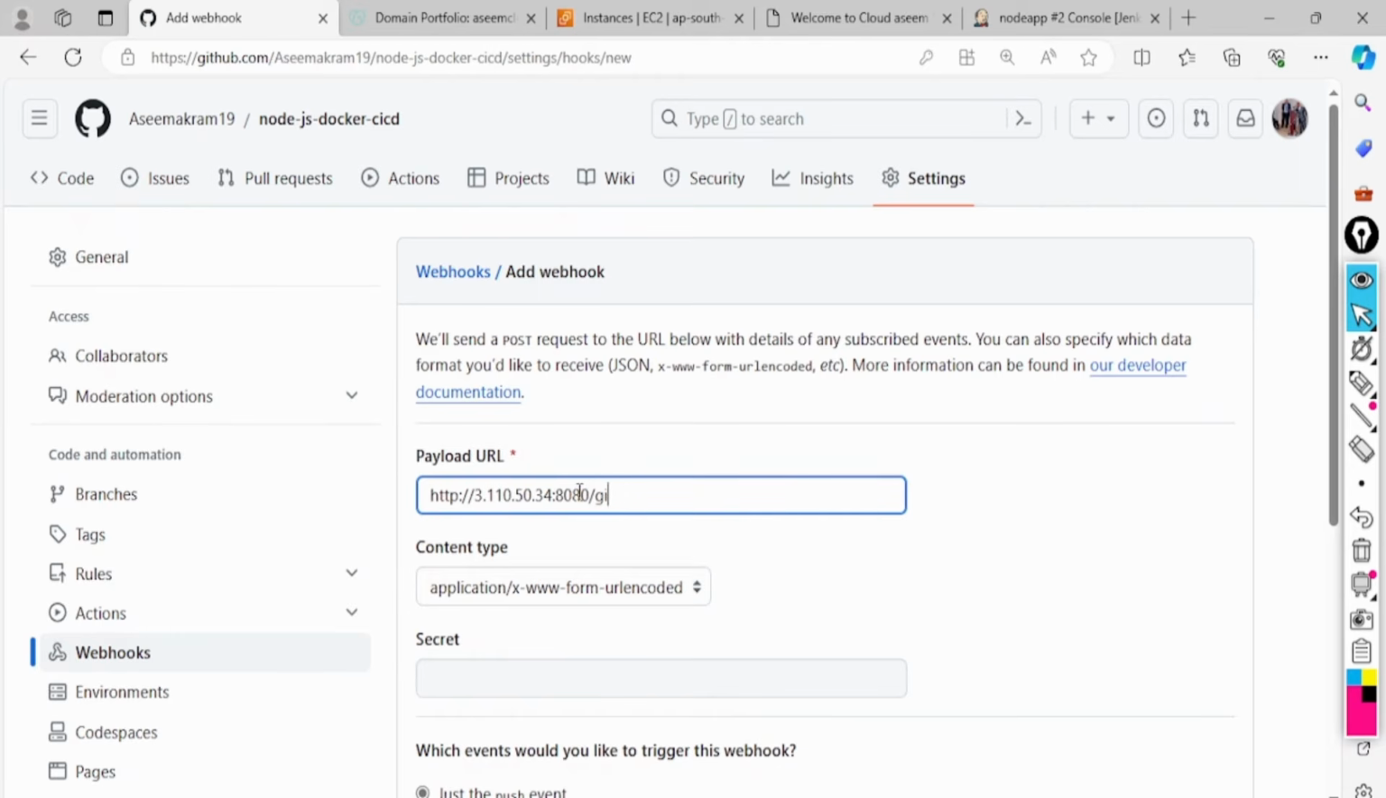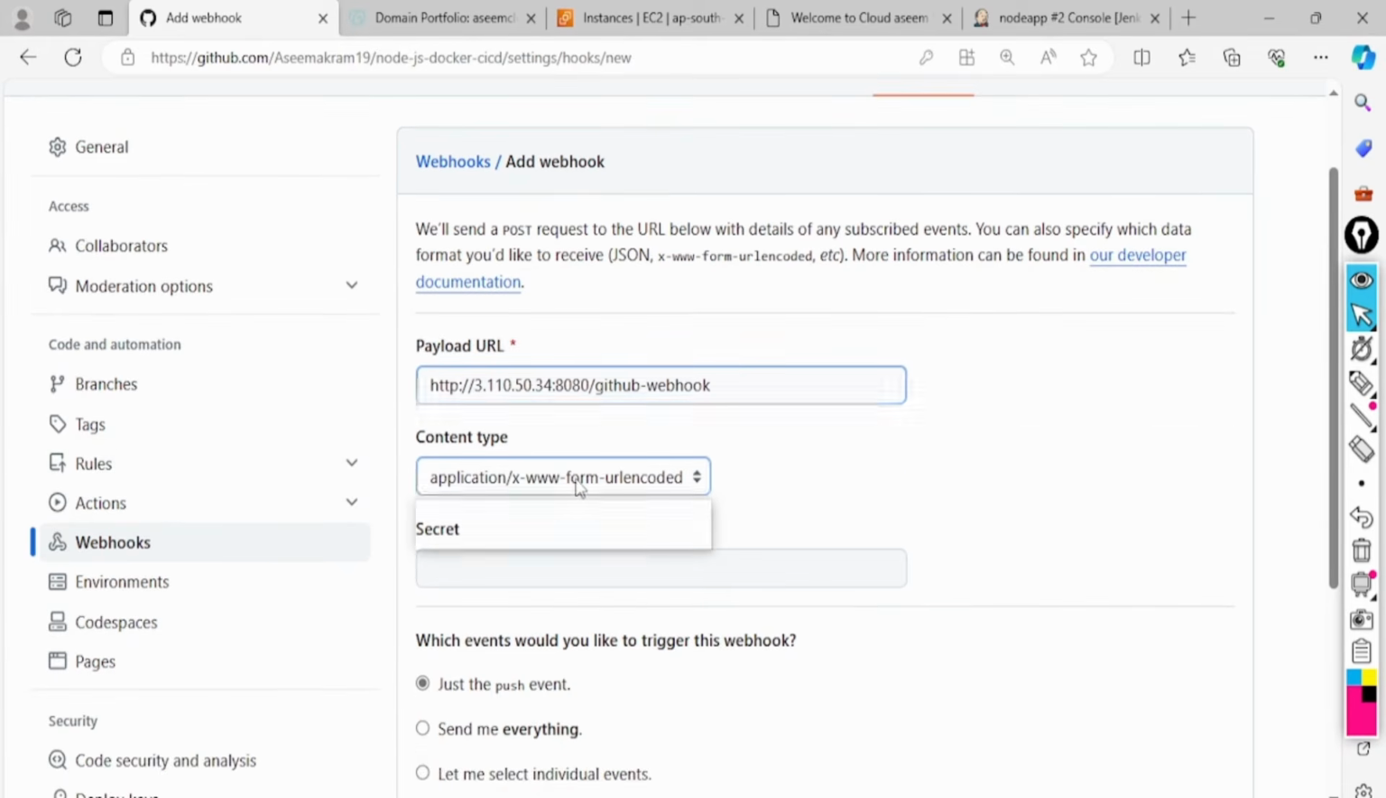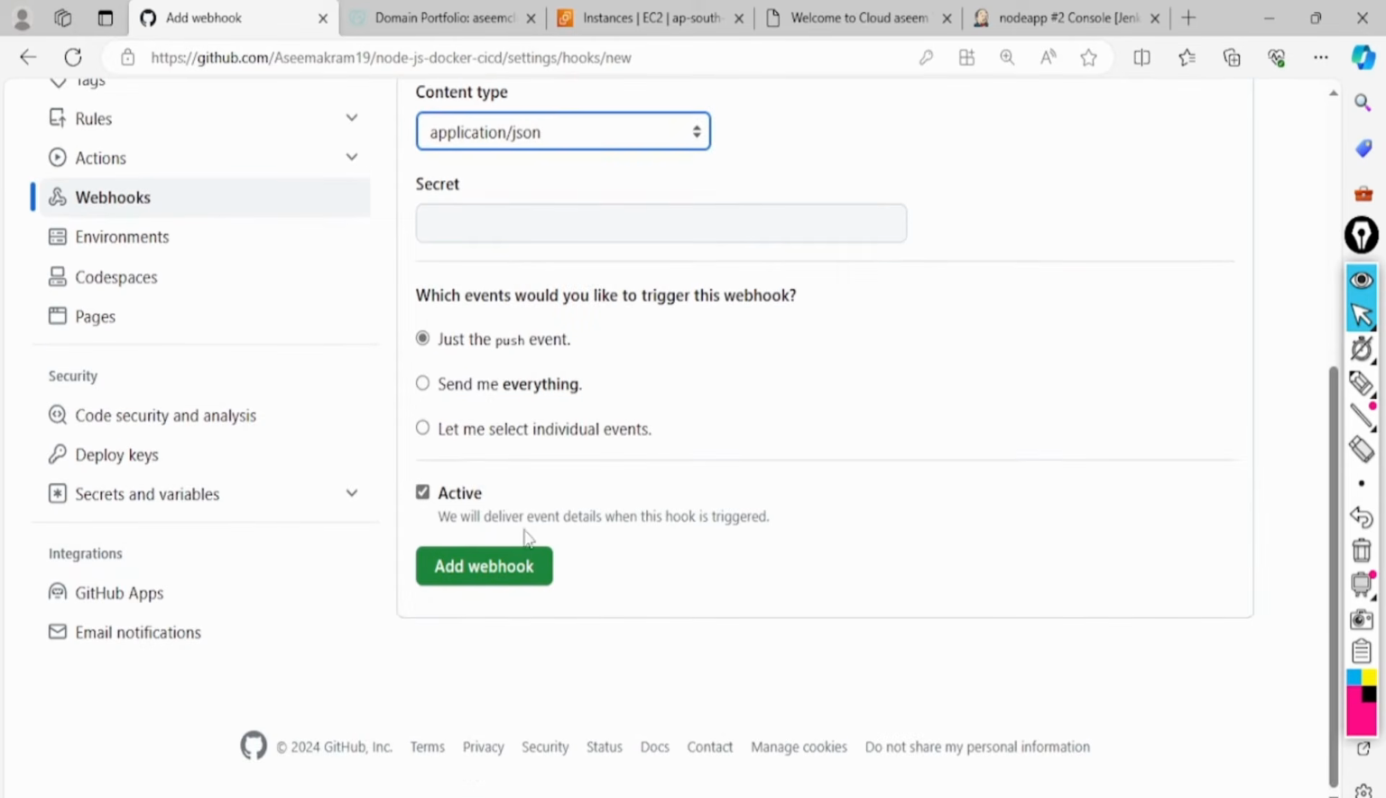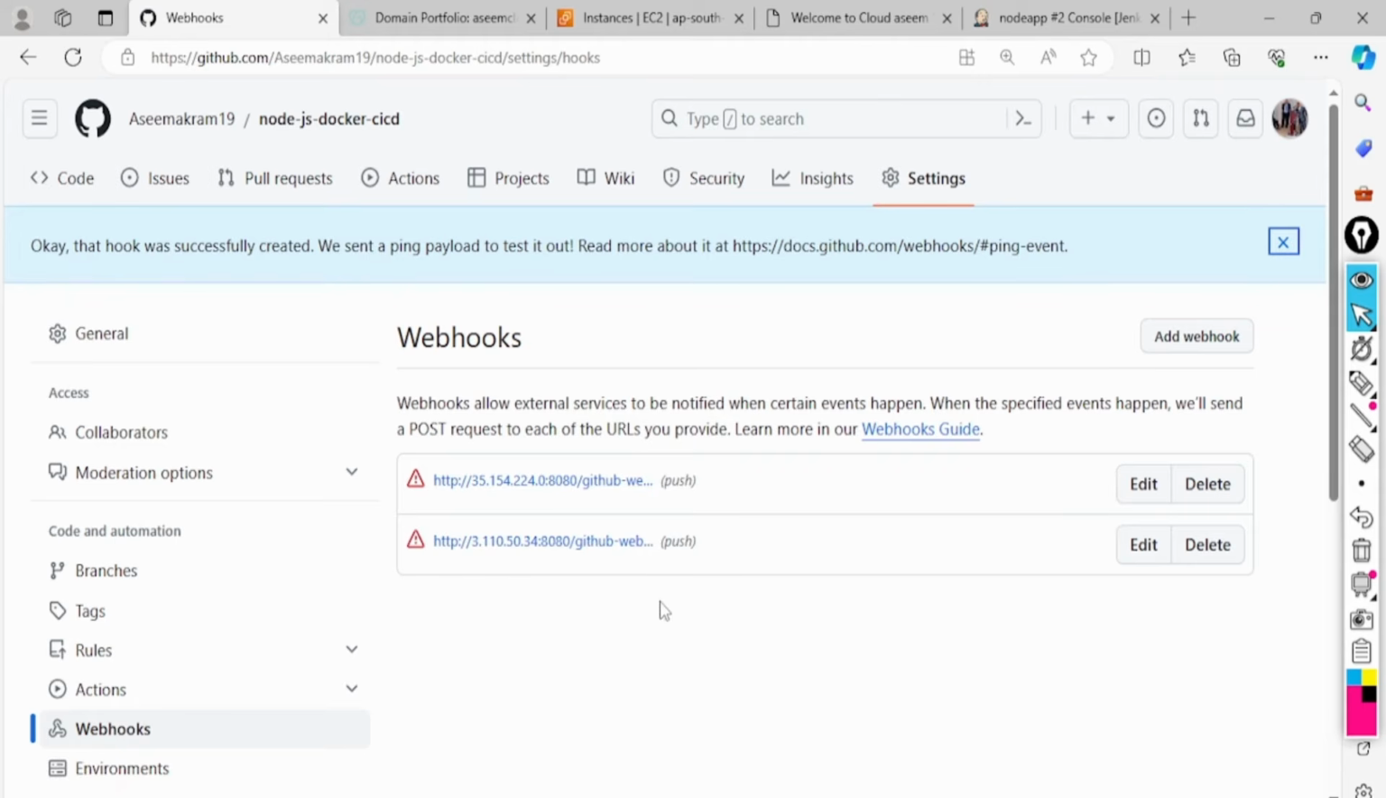Then I will give it github-webhook. This is what we have given. We will go with the JSON one, and I will add the webhook over here. I don't require any secret. Let me see whether I have given it correctly or wrongly. Let me review it with the IP and HTTPS.